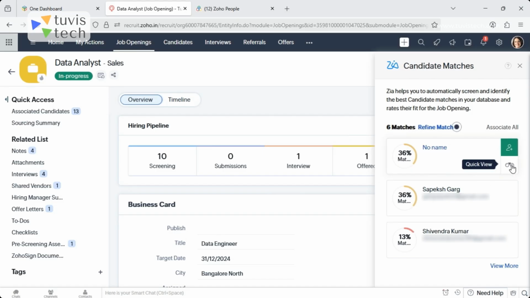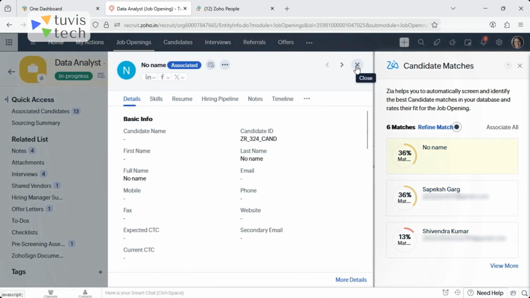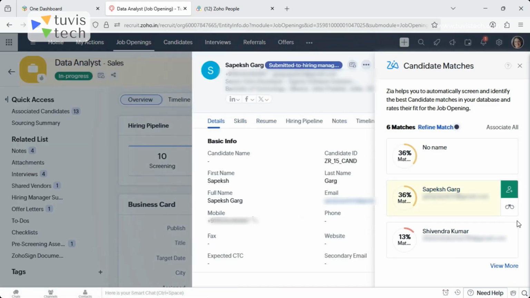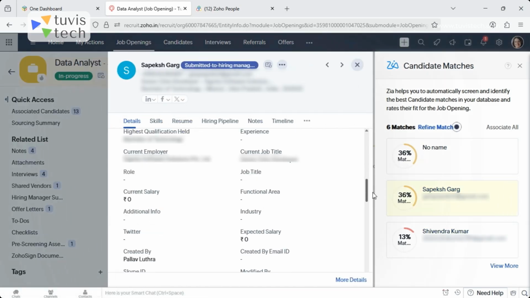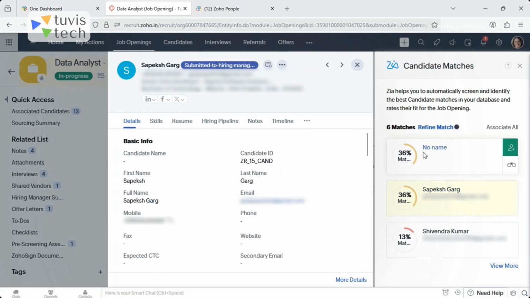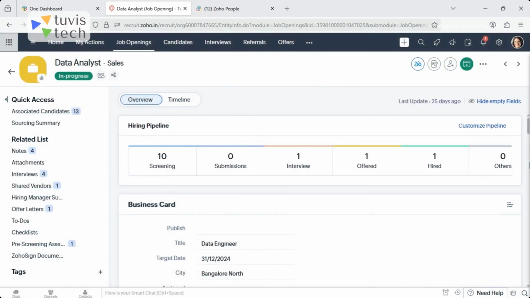And if you want to quickly view the profile of this candidate, you can click on this particular option and see the view of the profile of this candidate. Zia basically reads the candidate profiles in and out, matches them with the data analyst job profile, and gives the percentage match. So it will be easier for you to match the profile within no time and associate the candidate for the particular job opening here. So this is how Zia can help you in associating the candidates here.